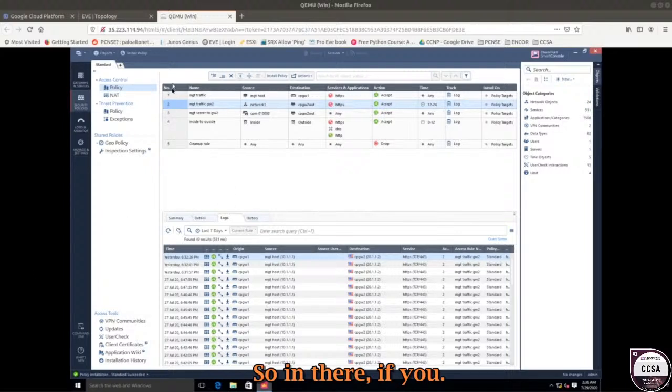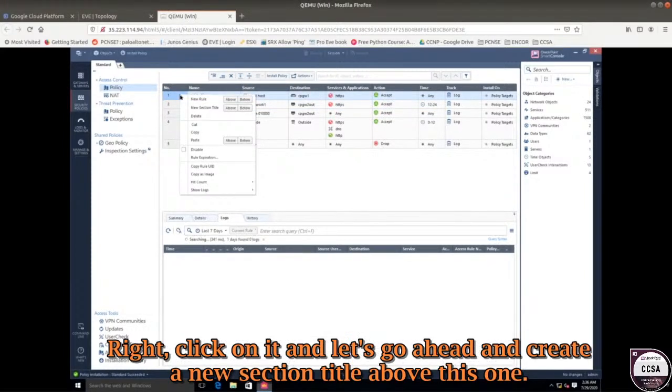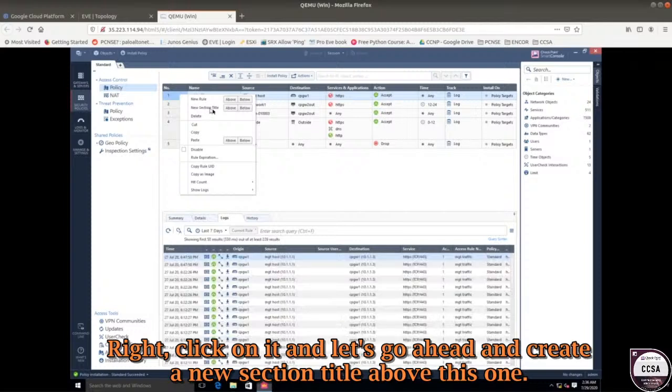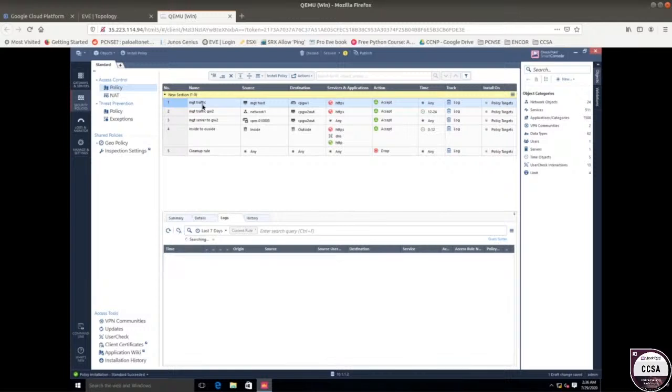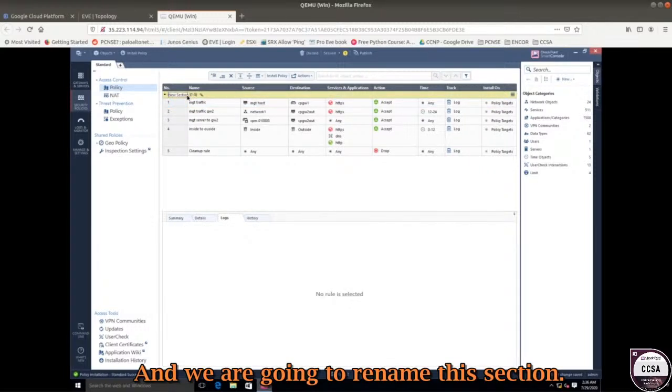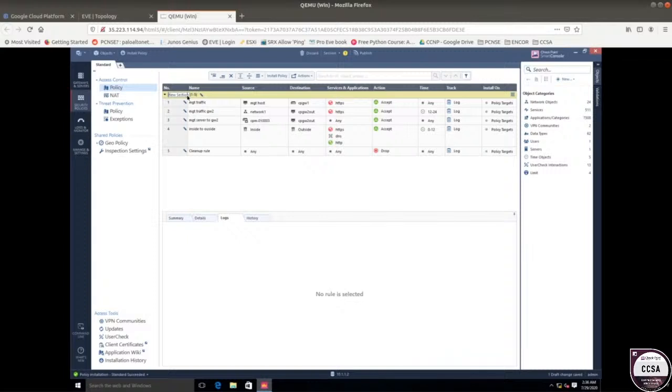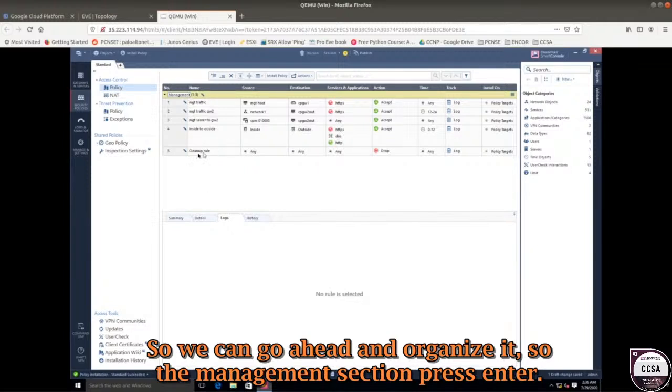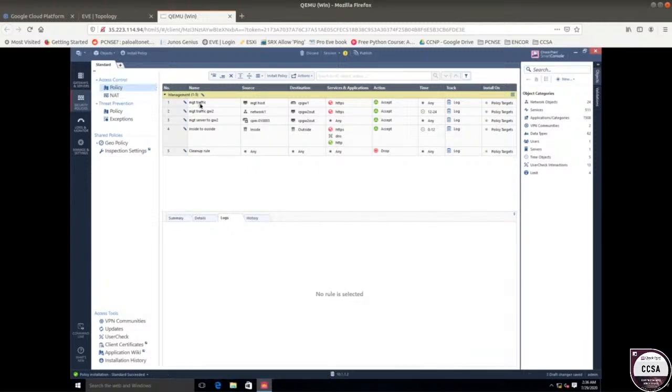So in there, if you collapse sections, let's right click on it, and let's create a new section title above this one, and we are going to name this section management, so we can organize it. So the management section, press enter.